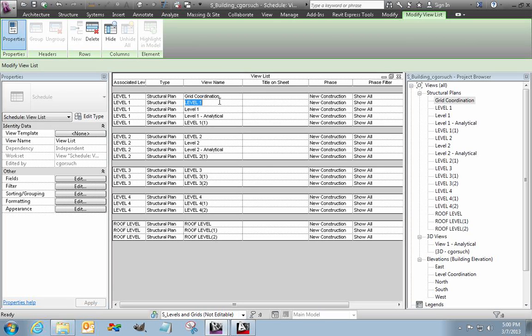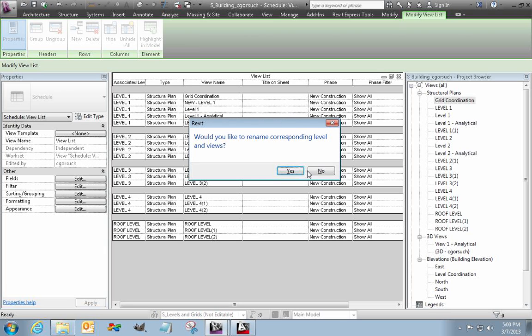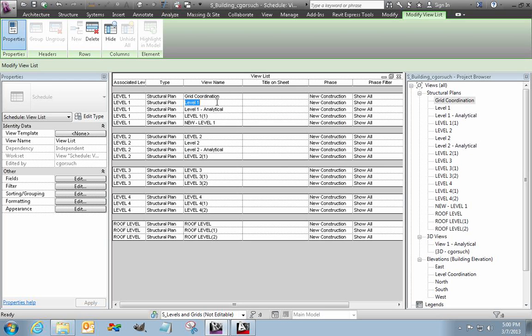So level 1, this is going to be new, keep it all in caps, new level 1. Put that there. No, I don't want to rename my corresponding levels and views, just like in the previous video. We've already established the names of the levels and what they're going to be referred to in our elevations and our sections. I do not want to rename them. So no. This is existing level 1. Now, analytical view, I want to leave the analytical view intact. And this one is going to be demo level 1.